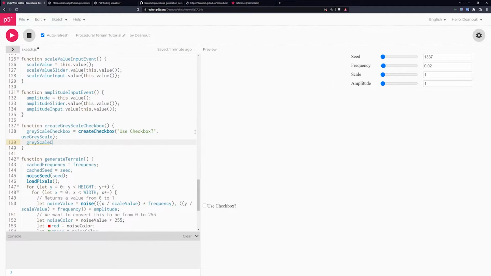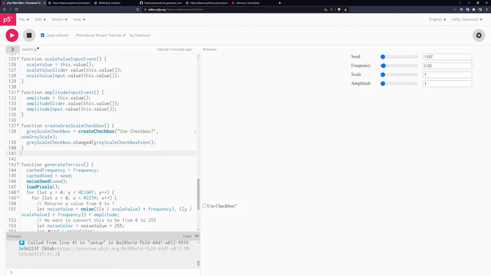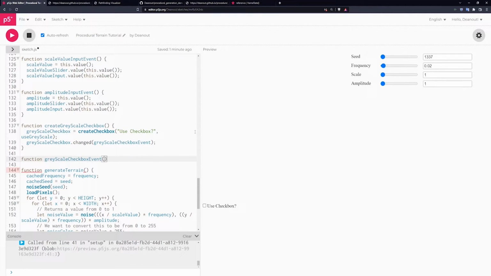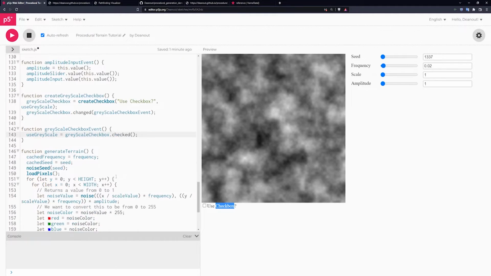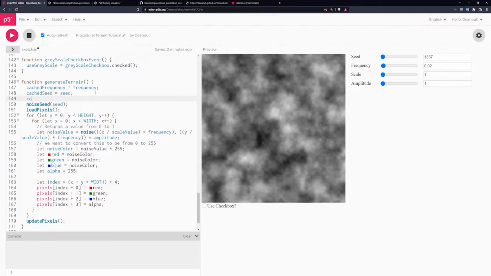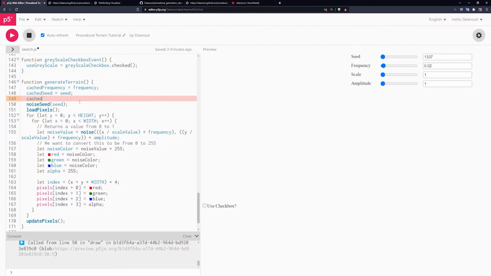So we'll say grayscaleCheckbox.changed needs to call a function called grayscaleCheckboxEvent. I'm actually going to copy this and then come down here. I'll say function grayscaleCheckboxEvent. And in here, we need to say useGrayscale equals grayscaleCheckbox.checked. And that is all we have to do for the checkbox to actually do stuff. Now we need it to affect stuff. And the way we get it to affect stuff is to come into our generate terrain. We need to say this has a cached, actually we forgot to do the cached scale.